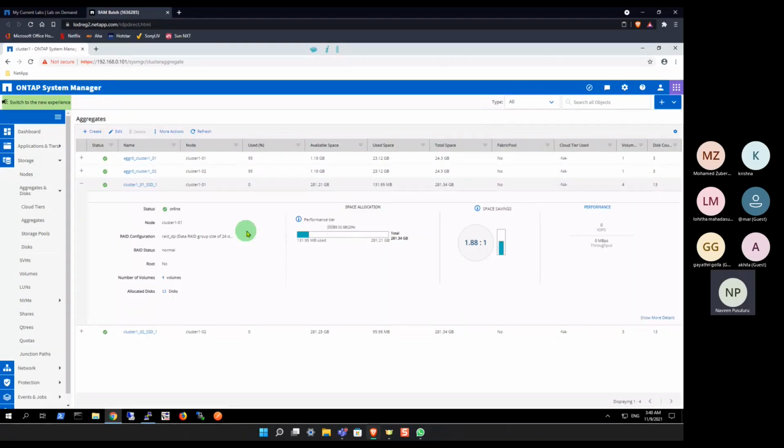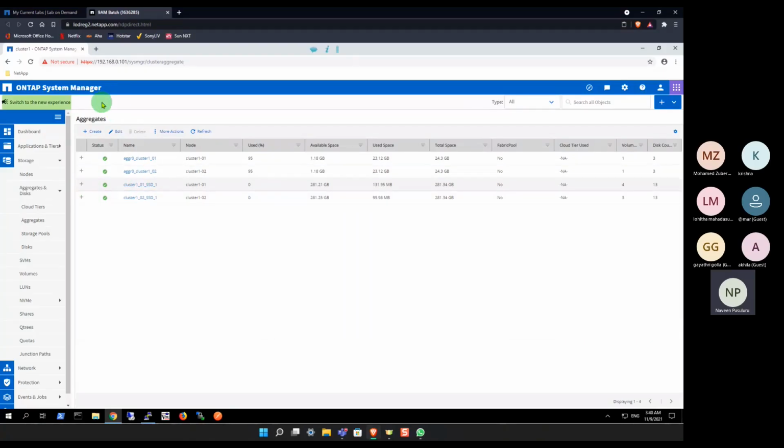I don't know why they have not provided all these kind of options in the new system manager. Yeah, but if you want to manage your aggregates from the system manager, you need to switch back to the old system manager, and from there you need to expand storage, aggregate and disks, and go to aggregates. From here you'll be able to do the rest of the things.